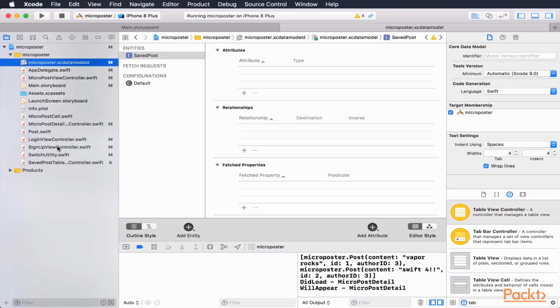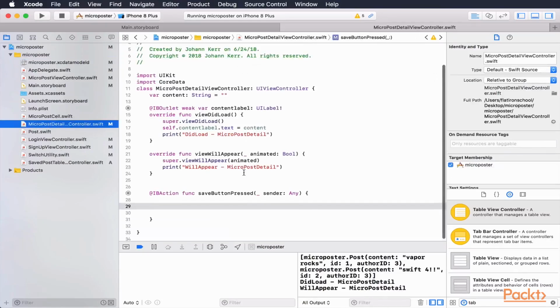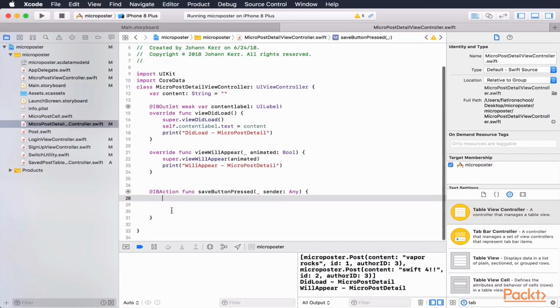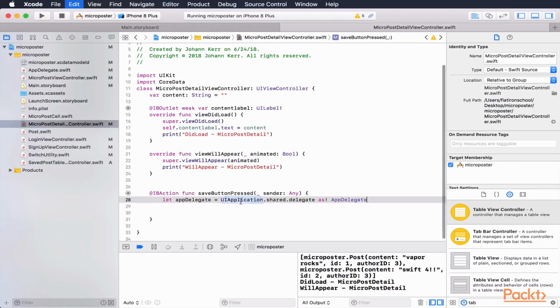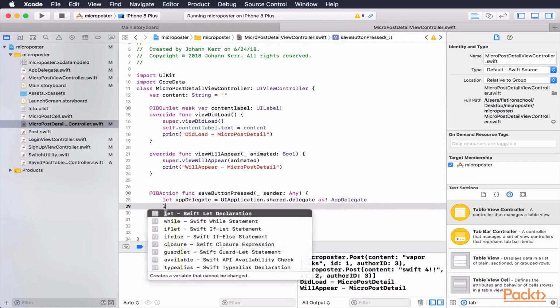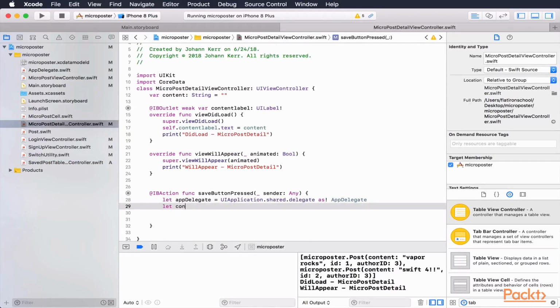So let's go over to our micropost detail controller. And we're going to go to where we have this save button press method. And so all I'm going to do is talk to the save button press method, and I want to grab my context, and then I want to add something to my context. So first thing I'm going to do is take some code from switch utility. I'm going to copy paste it over here because I need access to my app delegate. I'm going to use my delegate to give me access to my context.